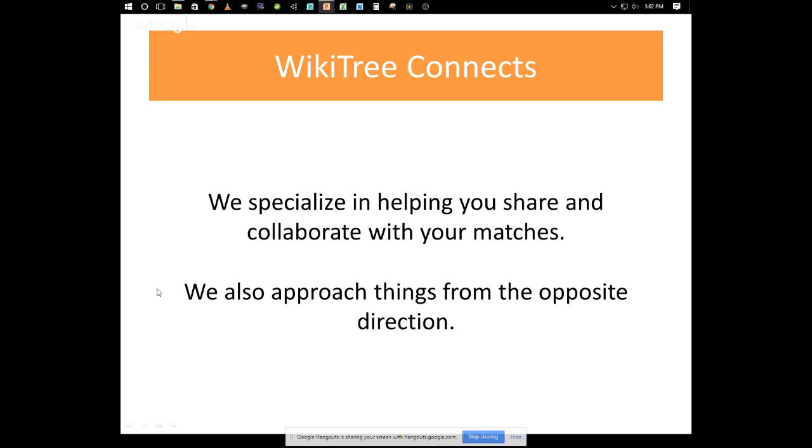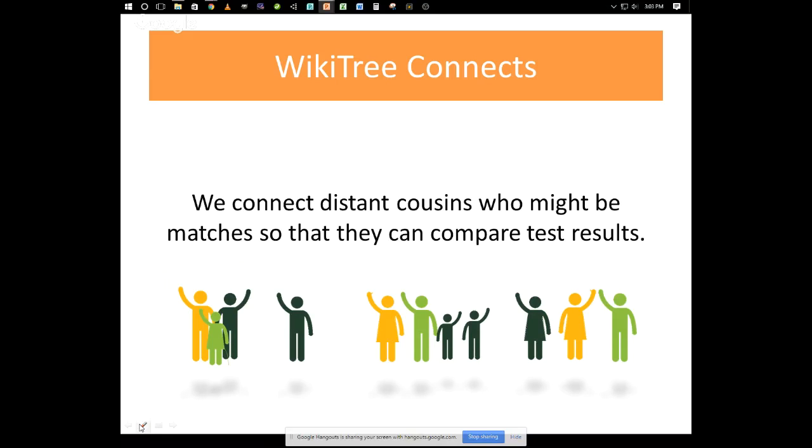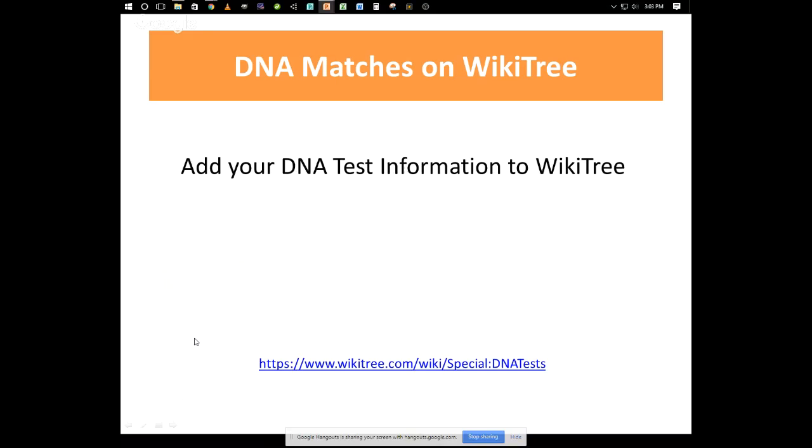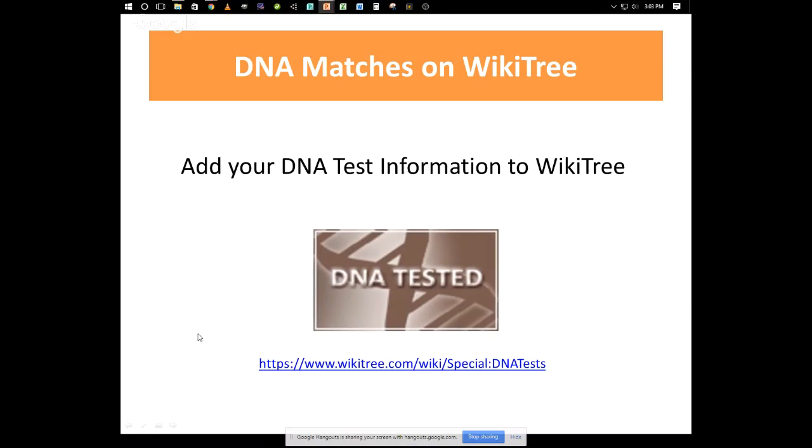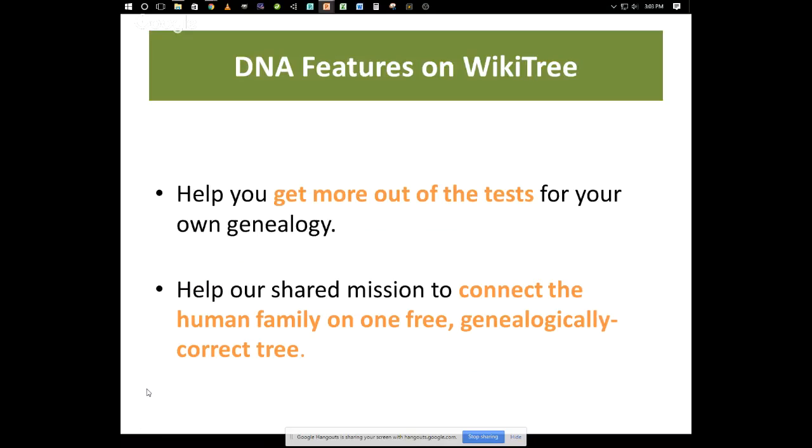We specialize in helping you share and collaborate with your matches. We also approach things from the opposite direction from most everybody else, which means we connect distant cousins who might be matches so that they can compare test results. And it's an incredible thing, and that is like the best thing on WikiTree. So add your DNA test, and you'll get this spiffy DNA tested badge. These DNA features on WikiTree help you get more out of the test for your own genealogy and help our shared mission to connect the human family tree on one free genealogically correct tree.